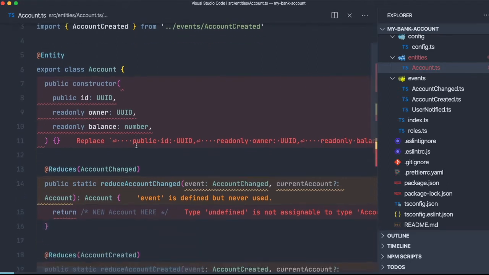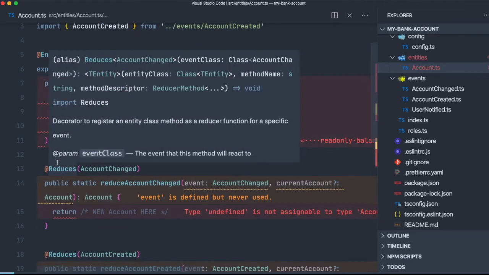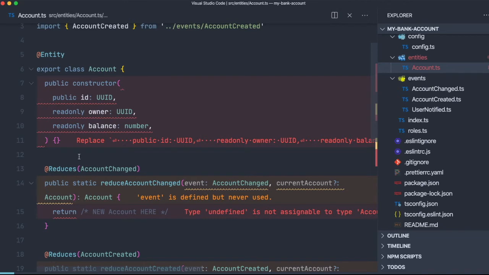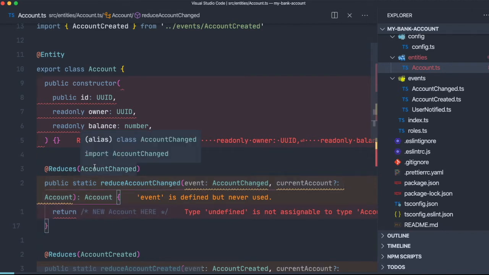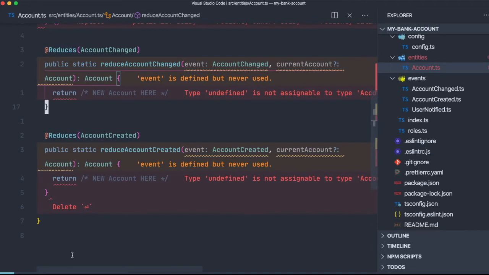After that, we have the usage of the @Reduces decorator, and it has the account changed event as a parameter. What does that mean? Well, it means that this function over here is a reducer for the account changed event. In the case of the account changed event, we should probably change the balance. But first of all, let's take a look at the account created reducer.